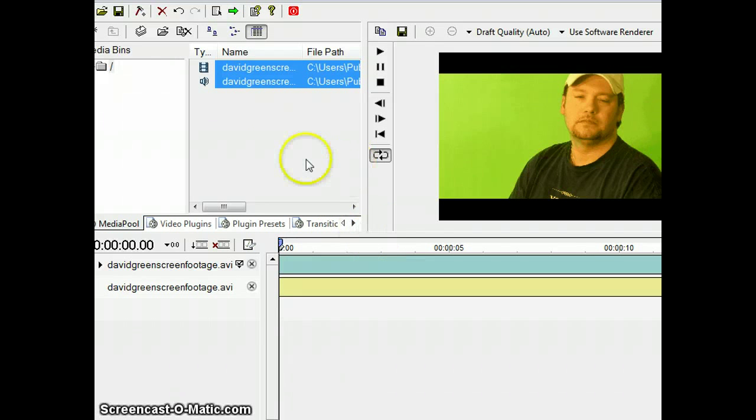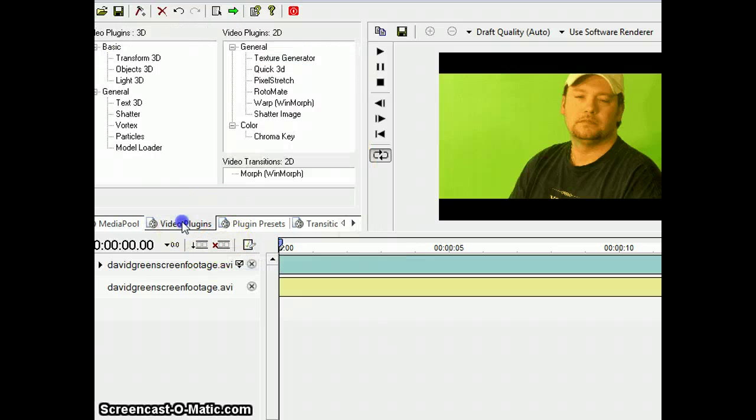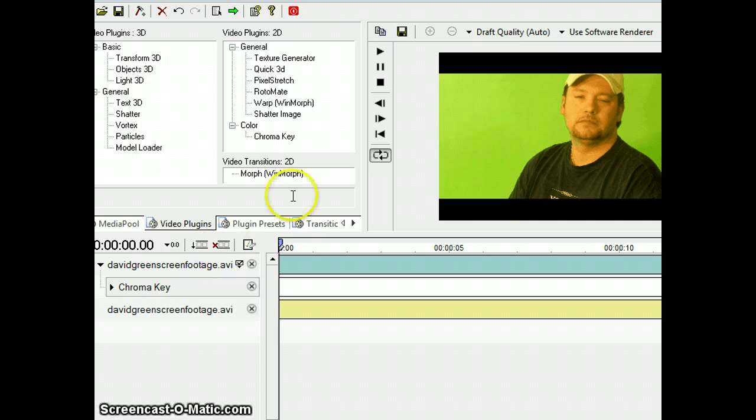So what I'm going to do is go into Video Plugins, and I'm going to go ahead and pull down Chroma Key. You want to put it in between the audio and the video, which I did not do. Let's try again. If you notice in the timeline, that black line shows up. That lets me know that it's there to insert.